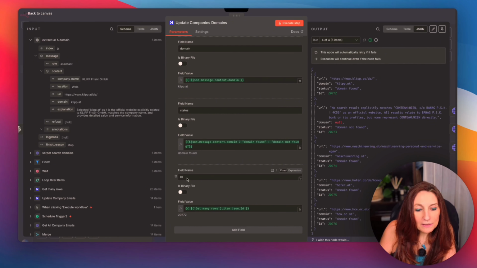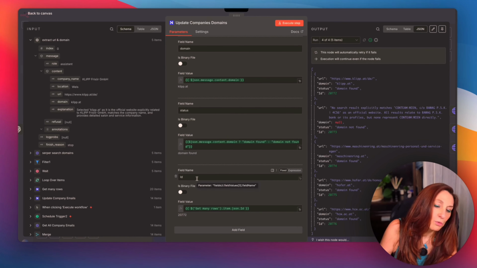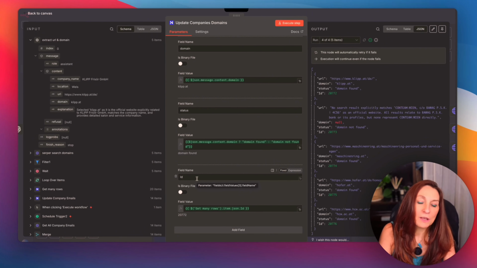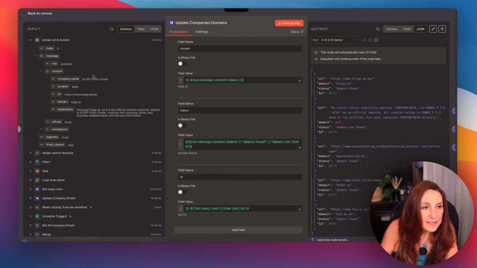And then we need the ID, because if we update, we will always refer to the ID. So in Google Sheets or Airtable, we choose the field we want to synchronize on. Here, it's always the ID, and the ID doesn't come from the previous input, but it comes from the field where we retrieve all the rows. So from the get many rows. Okay, so there you go.